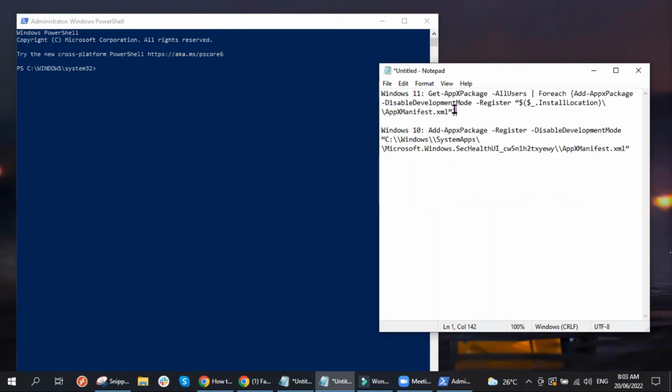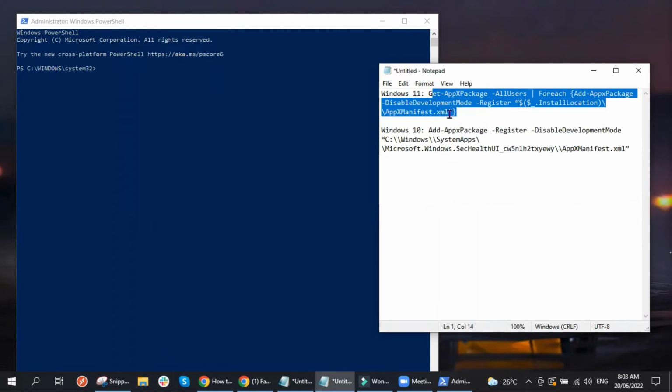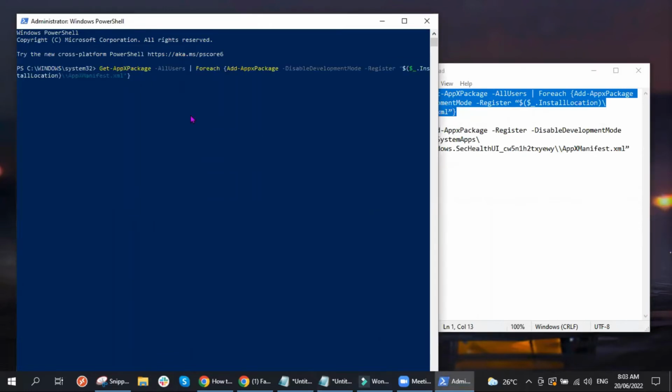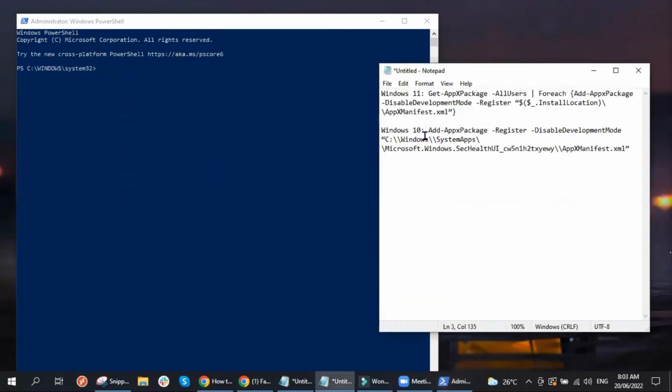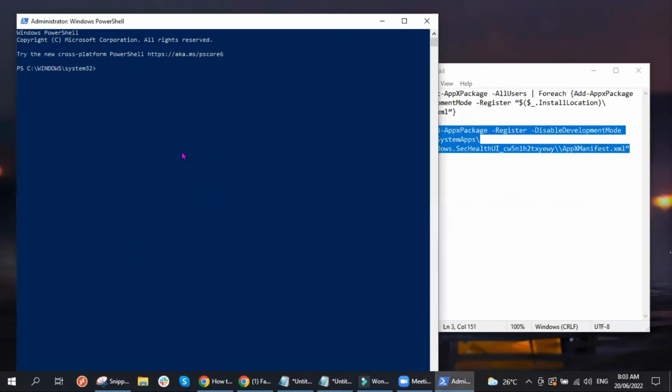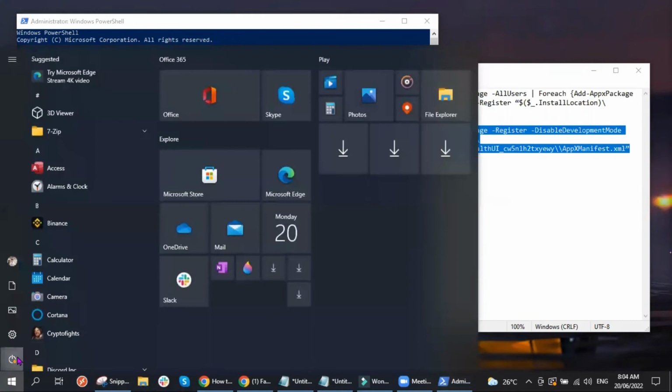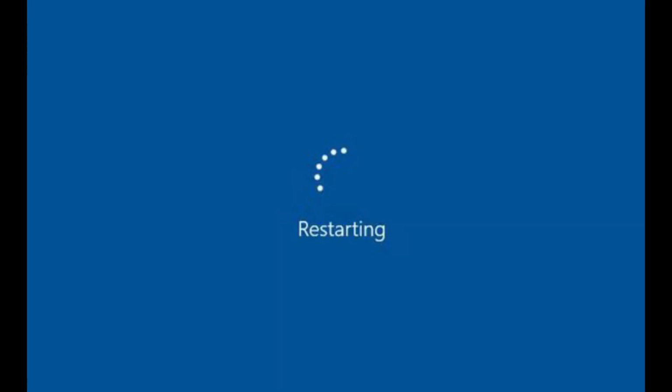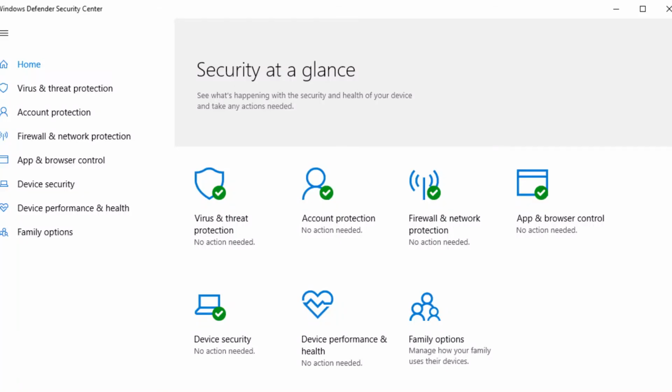You gotta do the same thing with the first command. Copy and paste it and hit enter. Same thing with Windows 10. Alright, so restart your computer for the changes to take effect. After the restart, as expected, your Windows Defender should be working and running now.